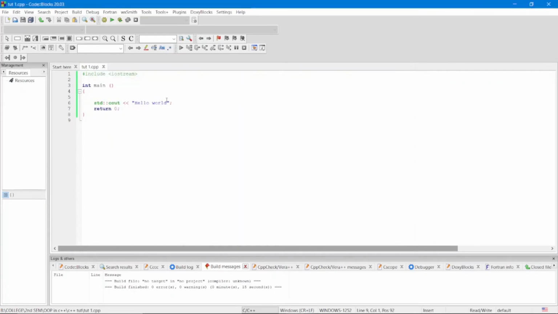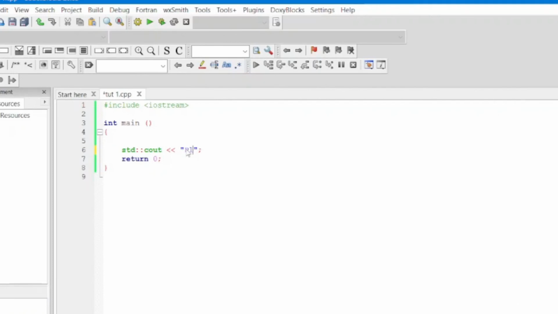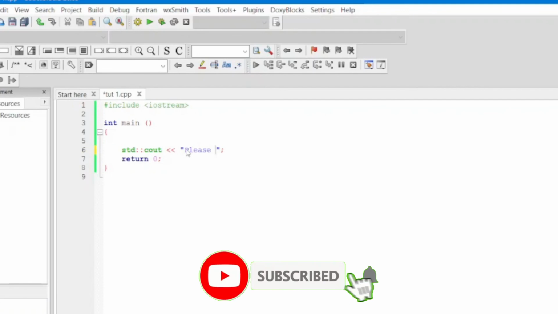Now you can write whatever you want instead of this hello world, and it will be printed out on the console like this.